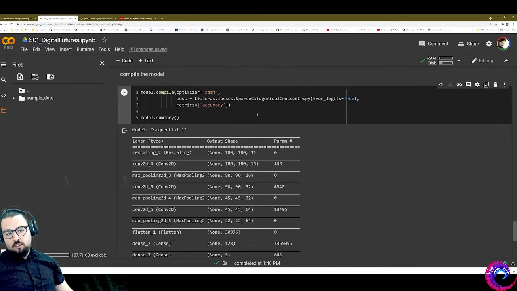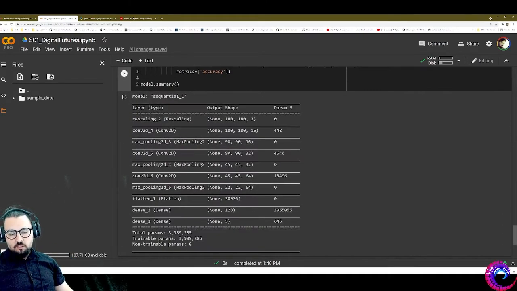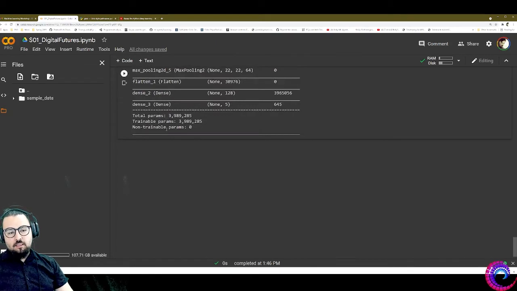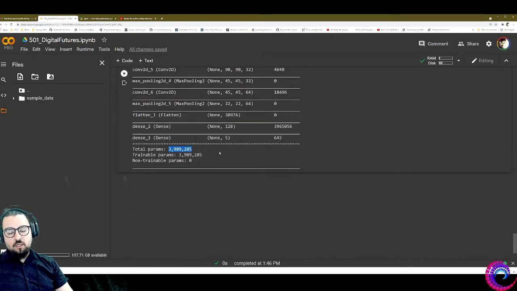This is usual in presentations, but it's telling you that this is a sequential model, one layer after the other. You are rescaling your images. You are creating a convolution layer with 448 parameters, so you transform the data each time. And this is telling you that we are training almost 4 million parameters in our network, right?